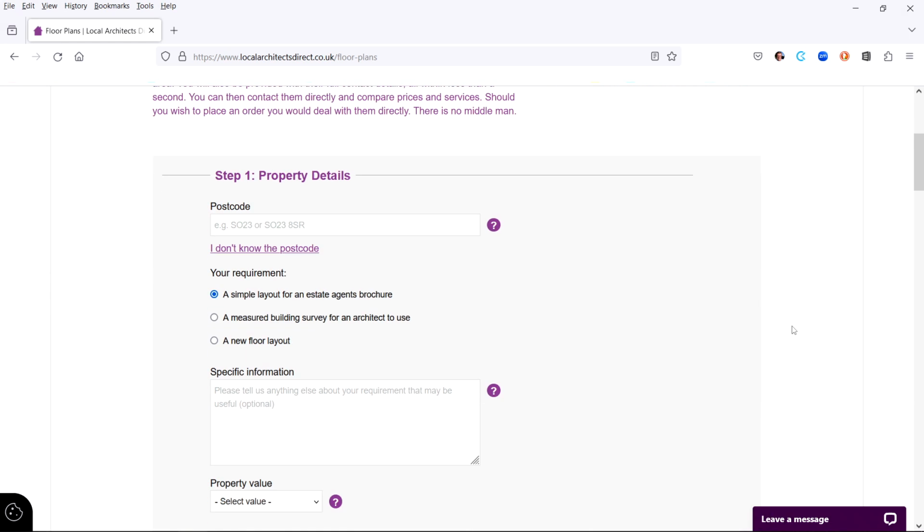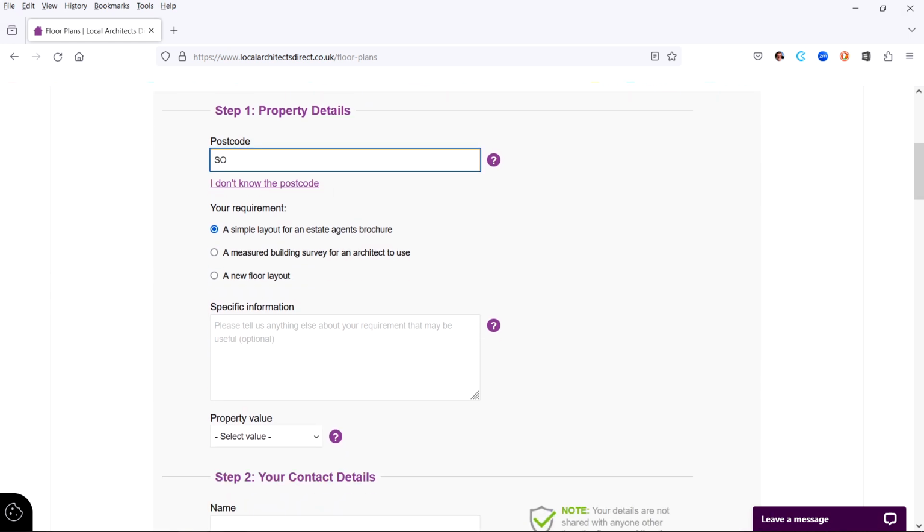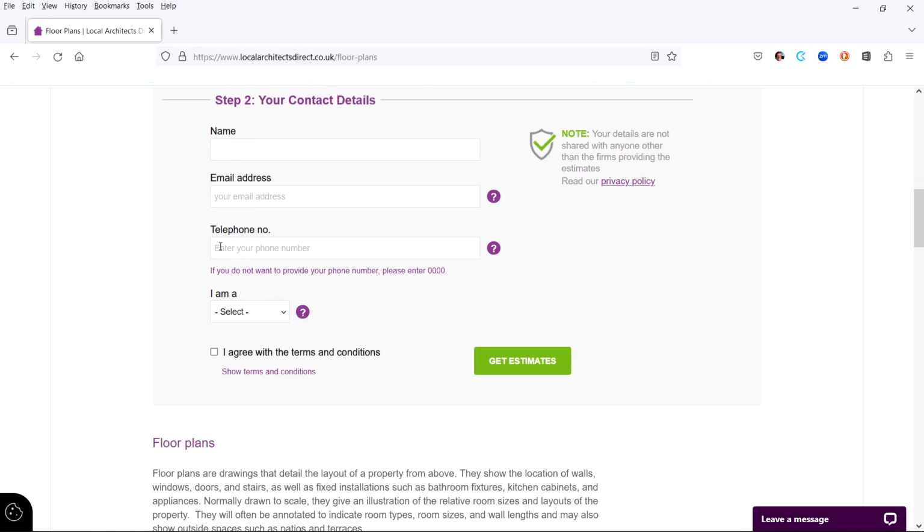To get contact details from experts who can cover your area, you just fill in the form and their phone numbers, emails and location details will immediately appear on your screen. The form has 2 steps. Step 1, you enter the property details and location. Step 2, enter your name and contact details.